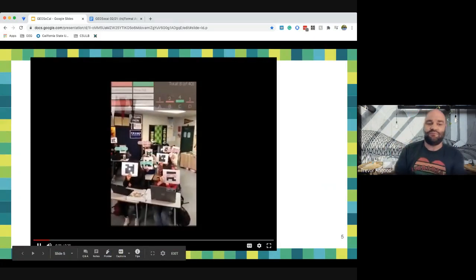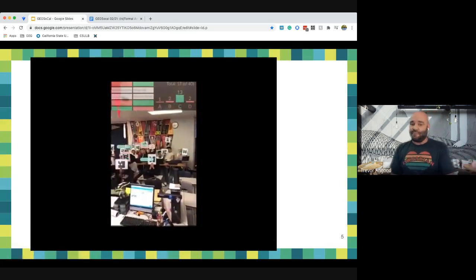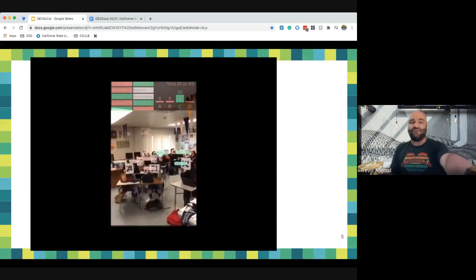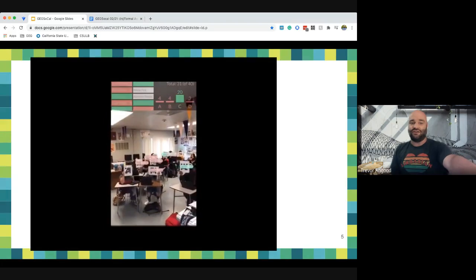There's no sound to it. But as you can see, I'm basically scanning my whole classroom with a phone. You'll see their answers pop up automatically. Up at the top, I can see how kids are doing in terms of the numbers correct or incorrect, and whether students are incorrect or correct as well.